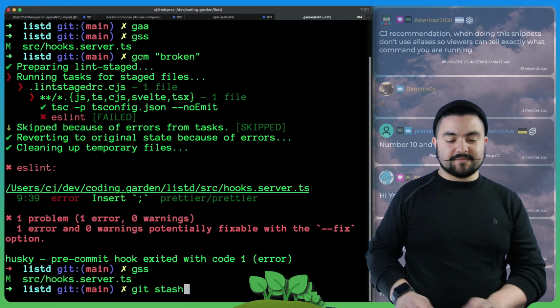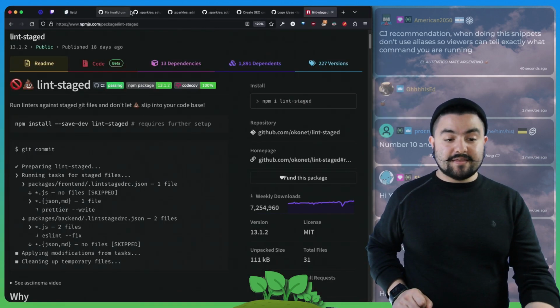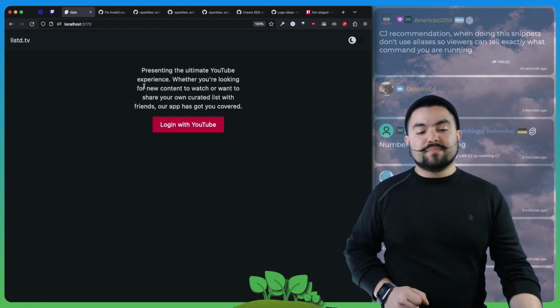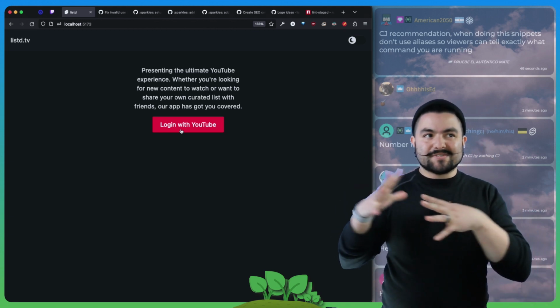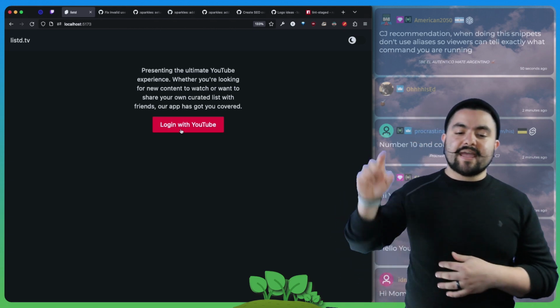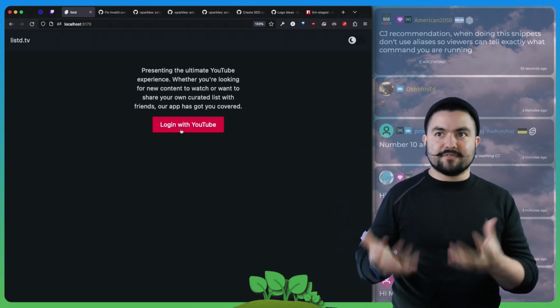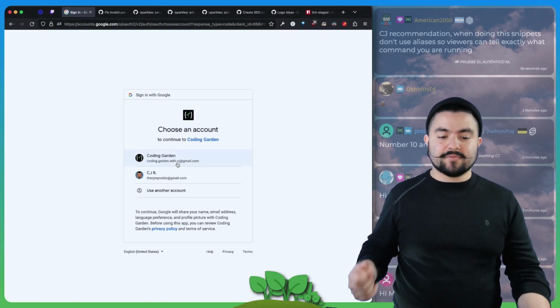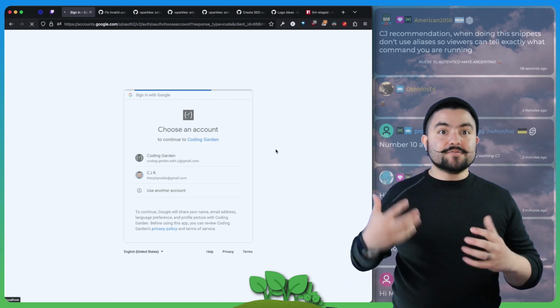So that was great. And then the next thing we did was set up auth loading states. So before, whenever you clicked log in, there was like a split second before you got redirected. And also when you click log out, there was a split second before you were actually logged out. Now we added these little loading spinners like that, and we disabled the button so that the user knows something is happening.